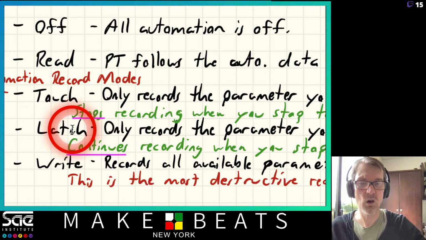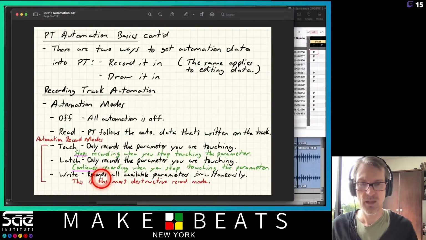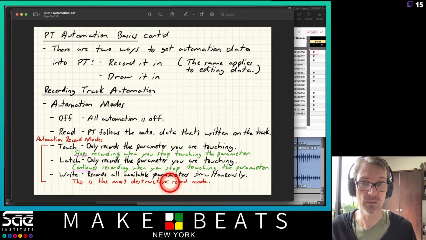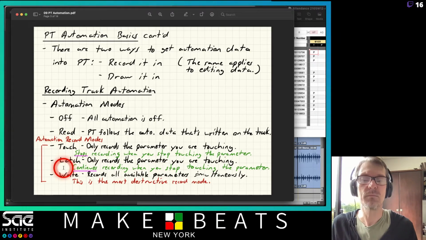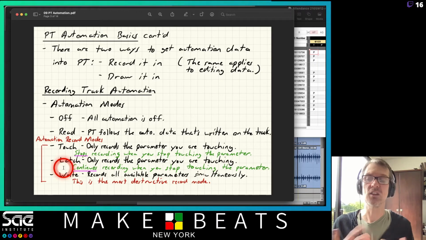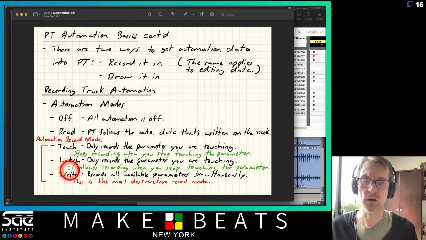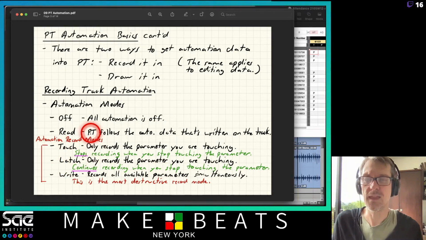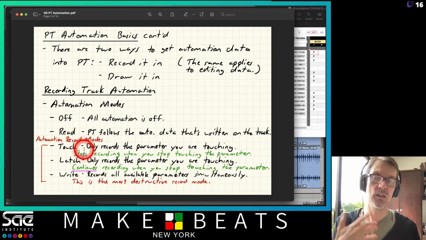But write mode is the most destructive. It's the most destructive record mode that you have. Touch and latch are only going to record basically one thing or two things at a time. Write mode is going to record everything unless you turn certain things off. So that's how this stuff works with your record modes. And then once you're done recording, you put it back into read mode and you hit go.